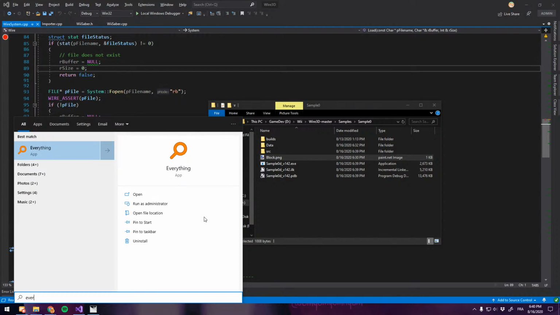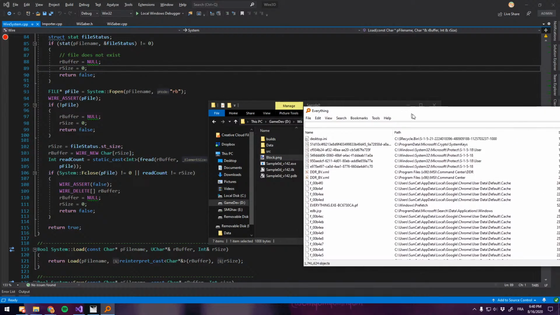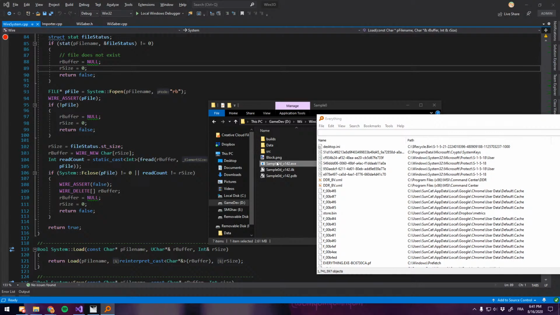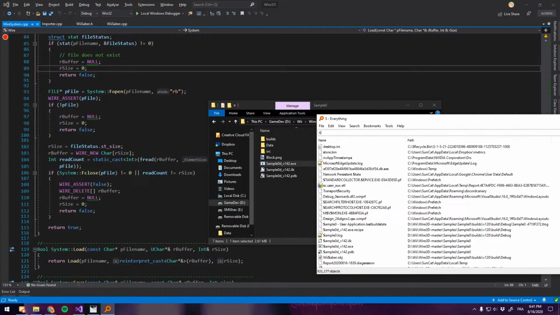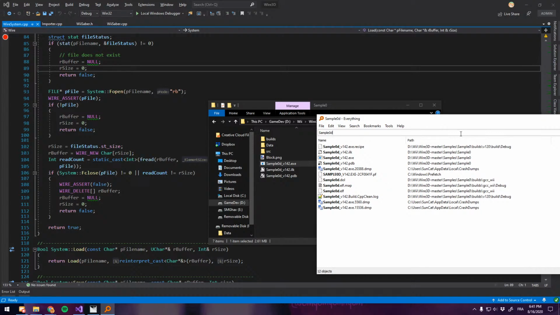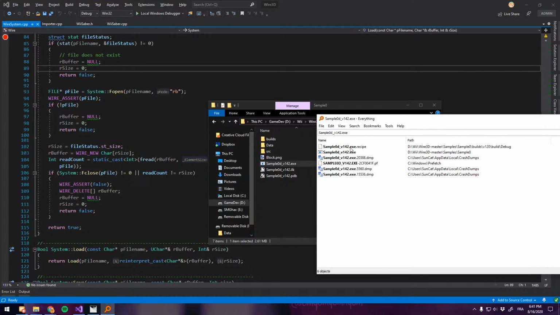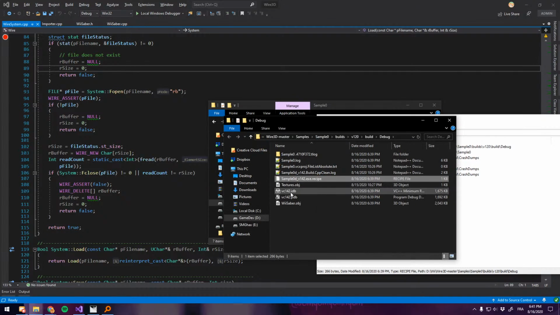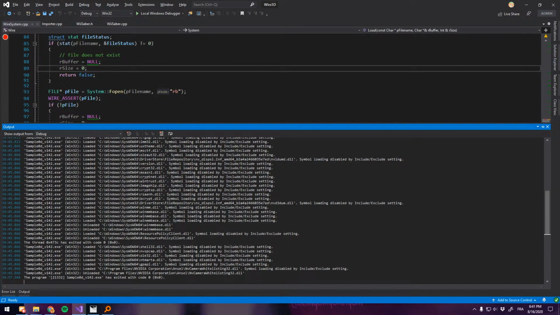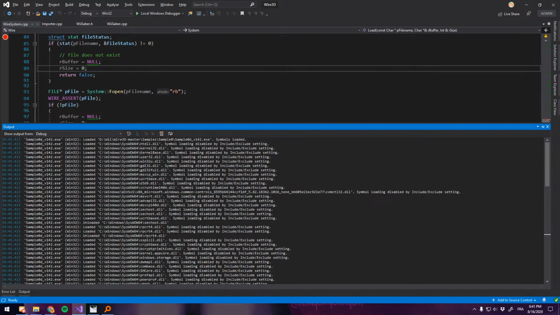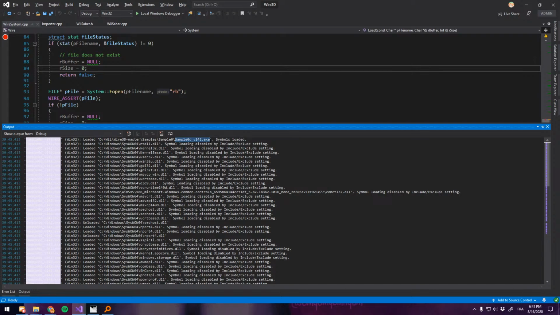So I'm gonna go into everything, because of course everything. And we want to look for sample 0d underscore v142.exe. Why does it have a recipe? Okay, this is the only existence of it, but there is this debug thing where I guess it is built. Let me look at the output. Yeah, no, it is running this exe file.